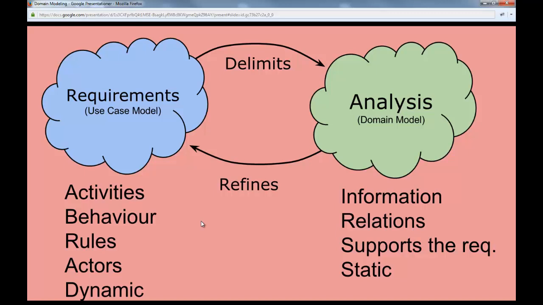So we should not go overboard. Possibly we did this in the example that we did. And in turn, the domain model finds problems in the requirements. So there is a relationship from requirements to analysis and from analysis to requirements. And they are meant to complement each other, not be exact duplicates.